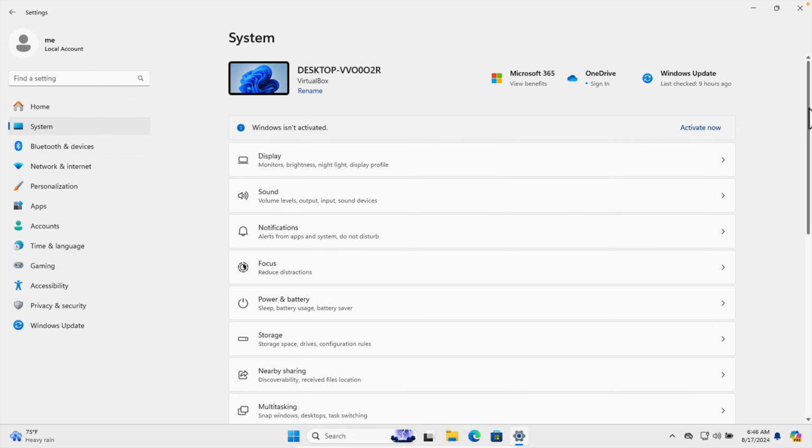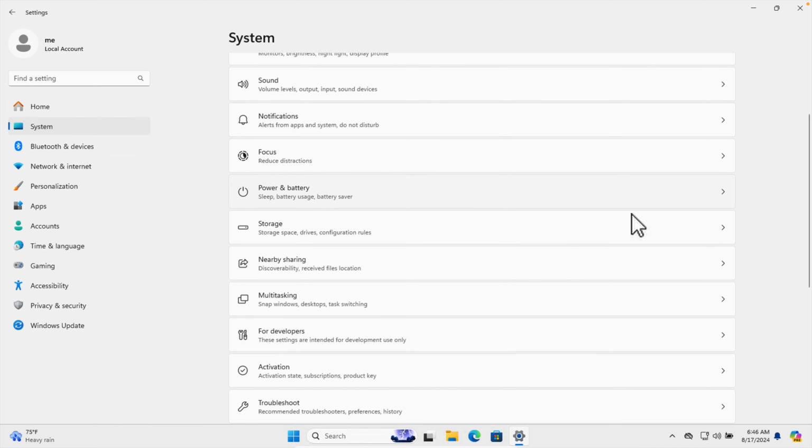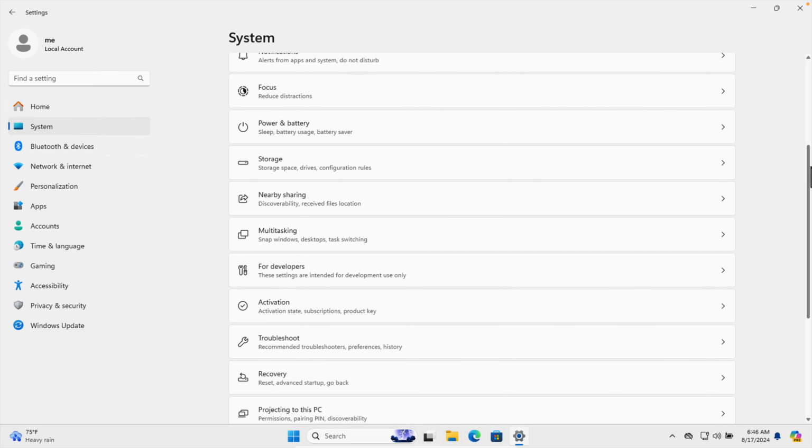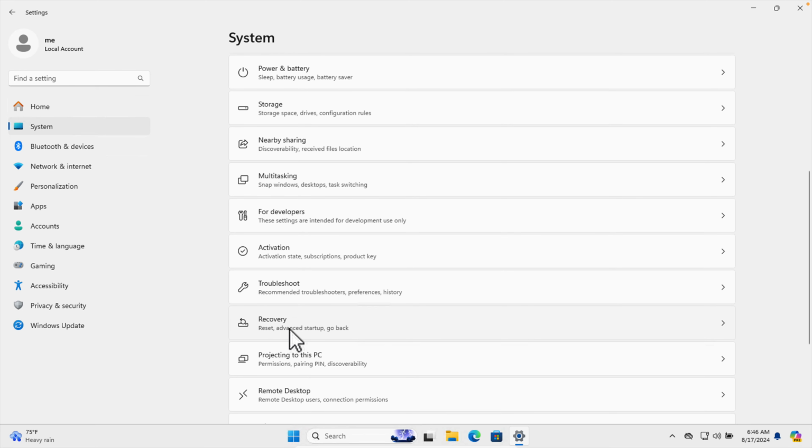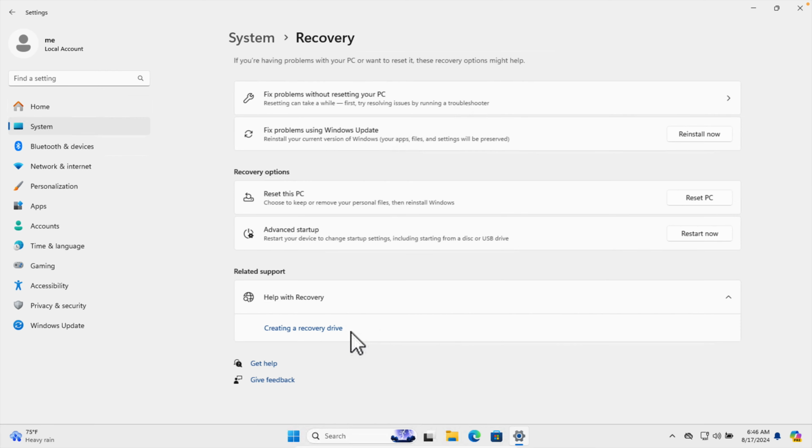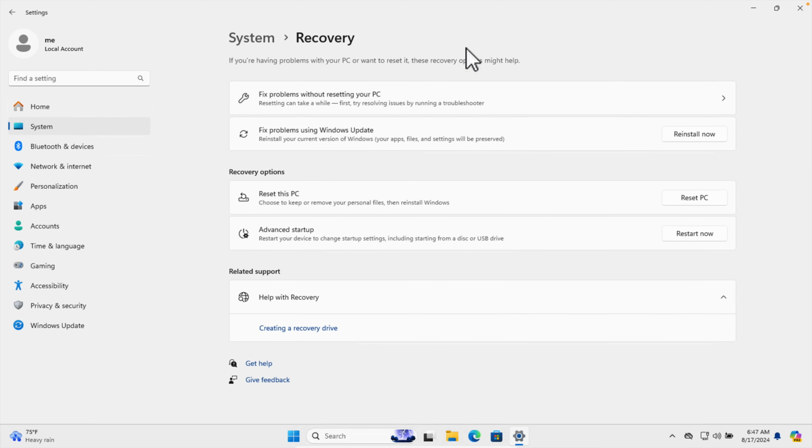Here we will find a list of items related to system. One of the items is recovery. If we scroll down a little bit, we'll find the option recovery, and it is mentioned like reset, advanced setup, go back, like that. We need to click here, and then it will open a new page. Now we are inside system recovery, right?